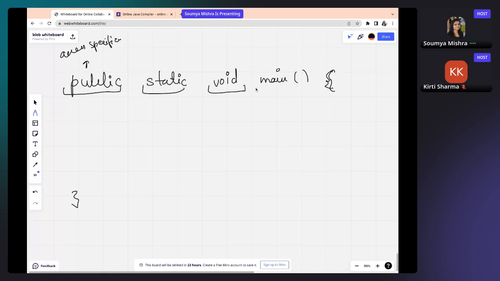Okay, let's talk about main. Why do you have to write main only? Why can't you write anything else? The JVM is programmed in such a way that in your code it will look for a method main to start the execution. This main method is an entry point. The JVM doesn't know where to start execution, so it looks for the main method, which is the place from where it has to start execution. That is why we write main over here.